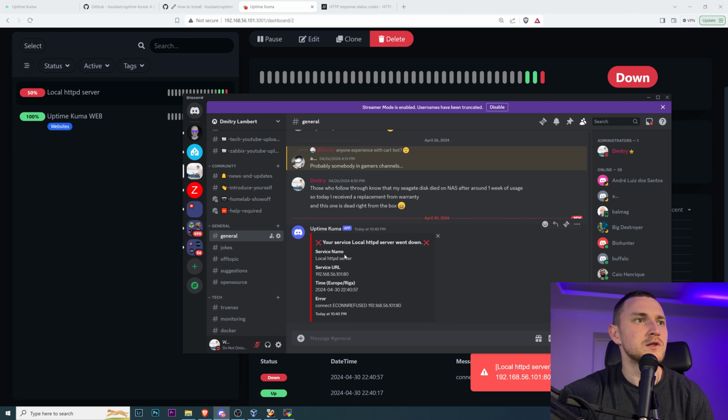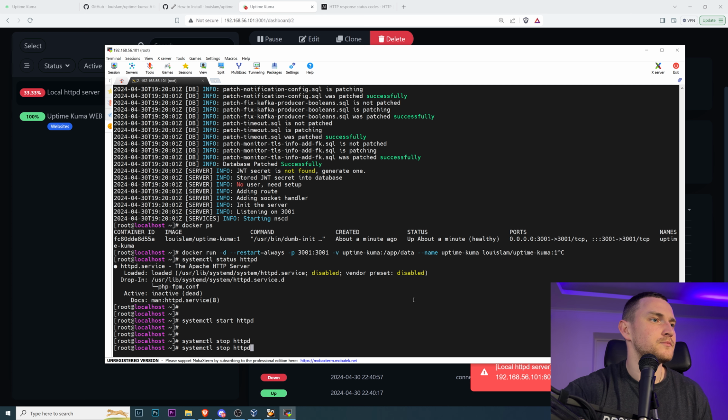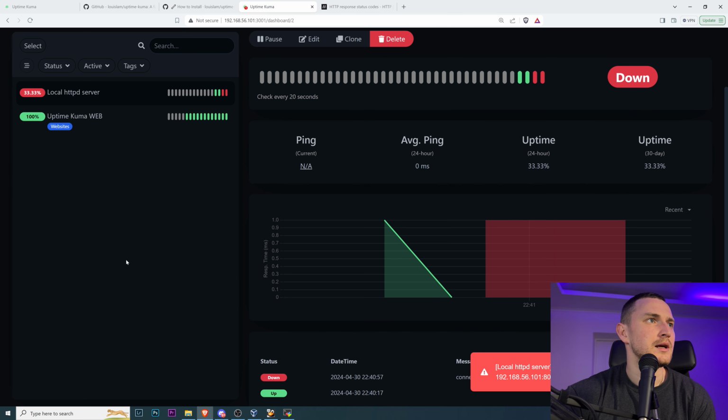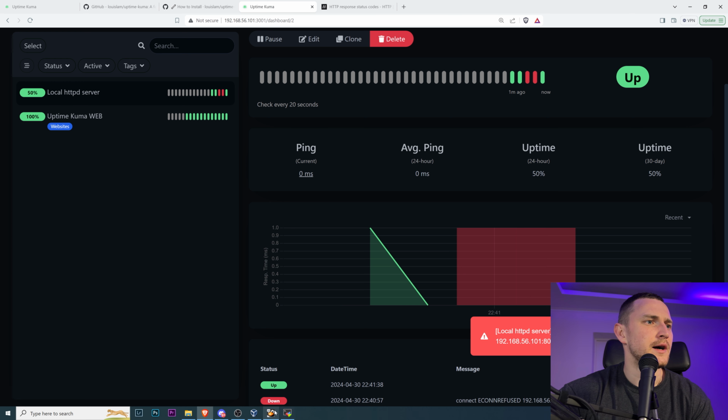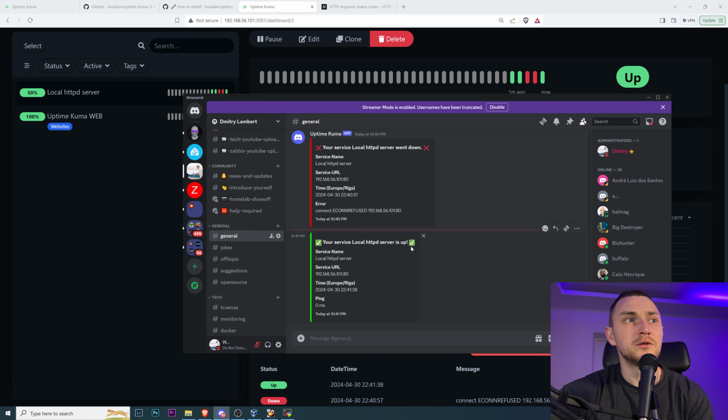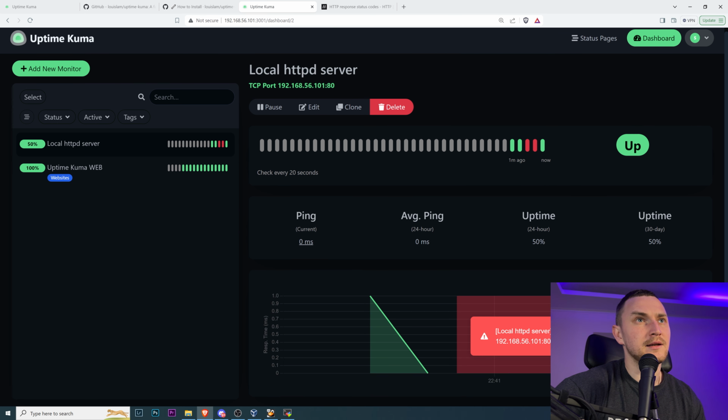There we go. Your service local HTTPD server went down. Service name local HTTPD server, the service URL, time, and error message that we got. Pretty good, pretty easy. Let's turn it back up. Start HTTPD, and the next check again should be green. I think we'll not receive any recovery message, which again, I guess it's fine. But let's check. No, we do. We actually do. Your service local HTTPD is up, so it works as easy as it is.